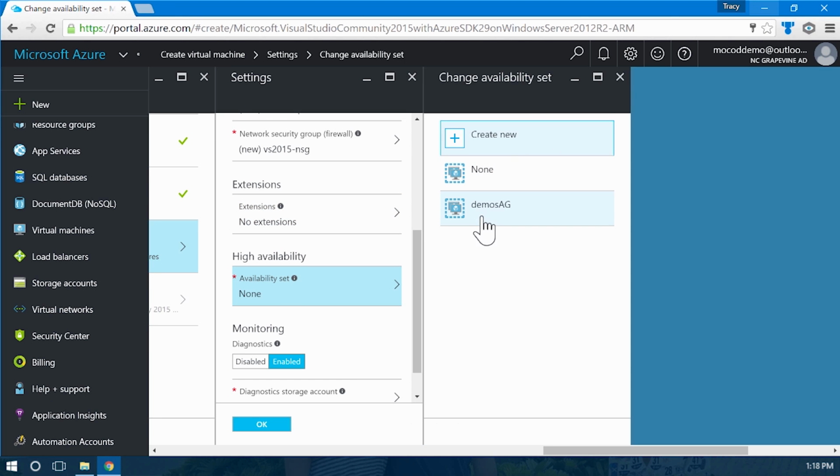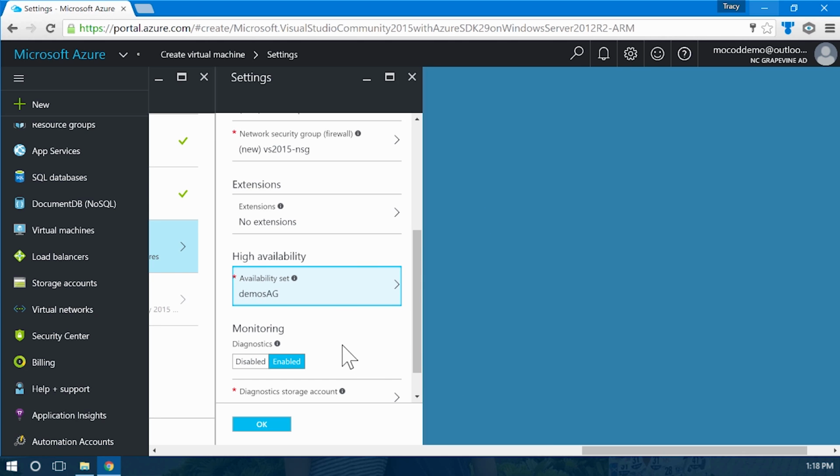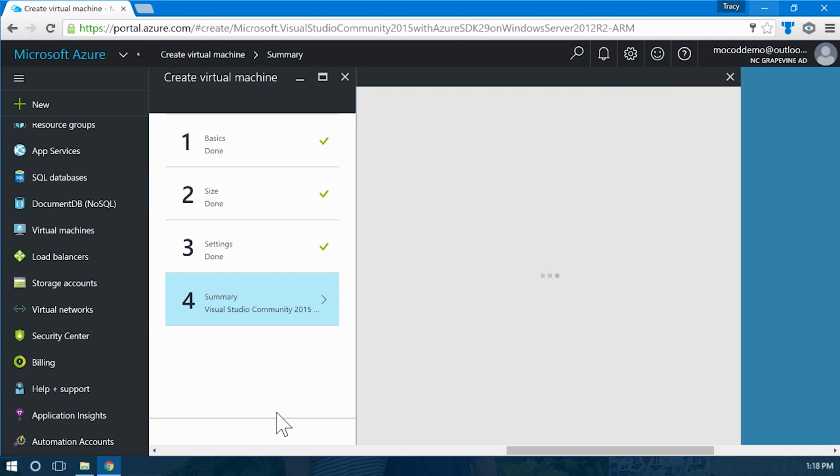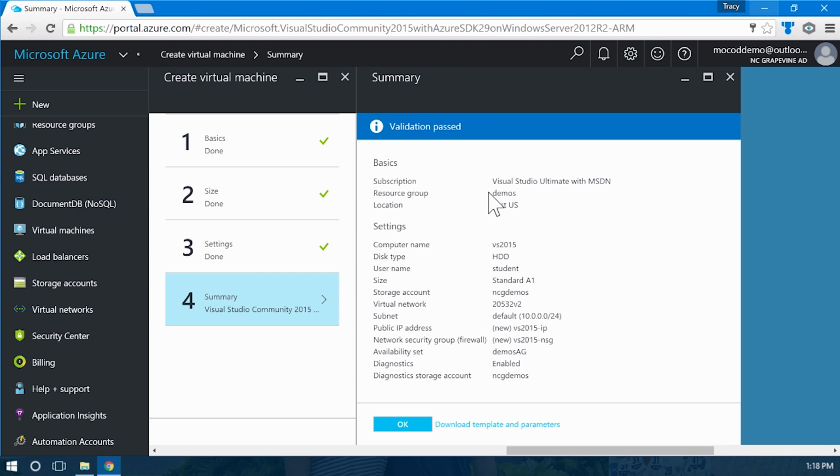And I have an availability set. I'm going to add this into an availability set. I'm going to enable monitoring and save diagnostics to NCG demos. And then I get this screen that's just making sure that all those settings are what I want. And I'm going to hit OK.